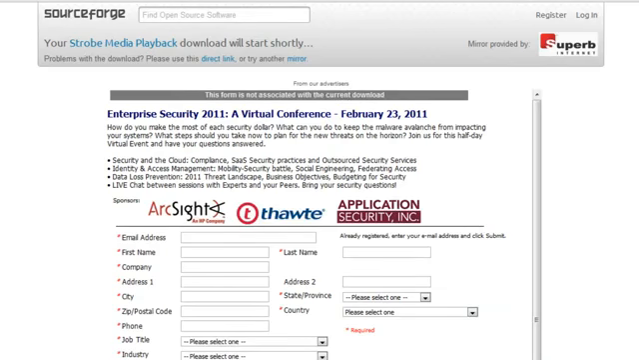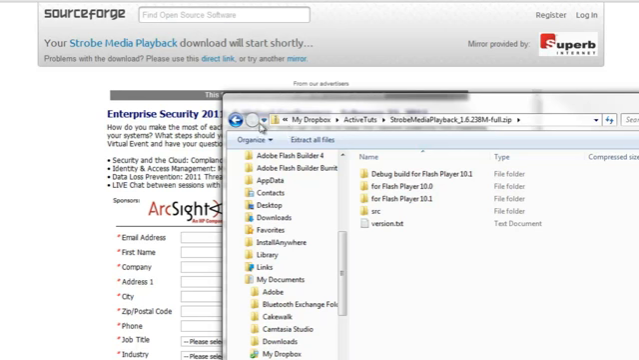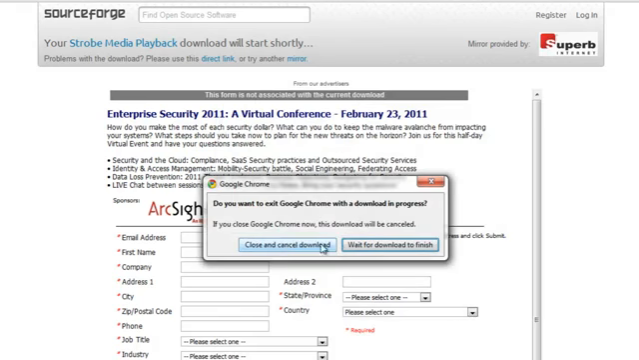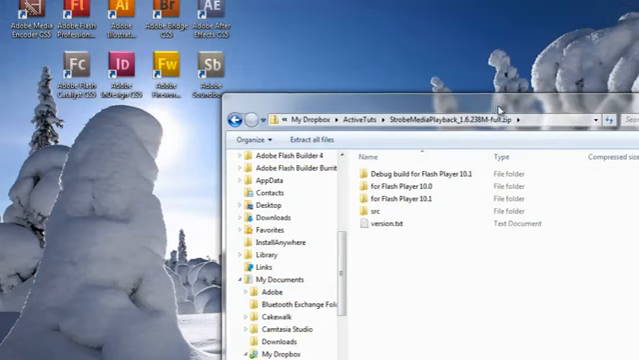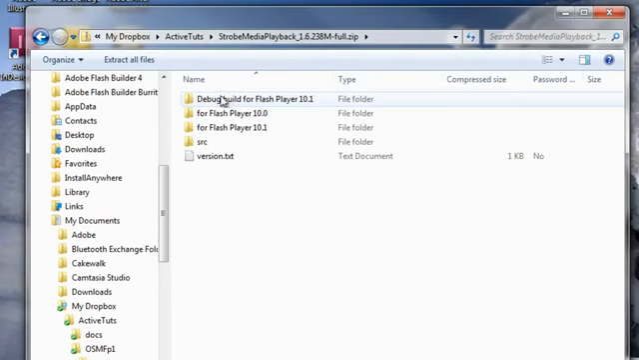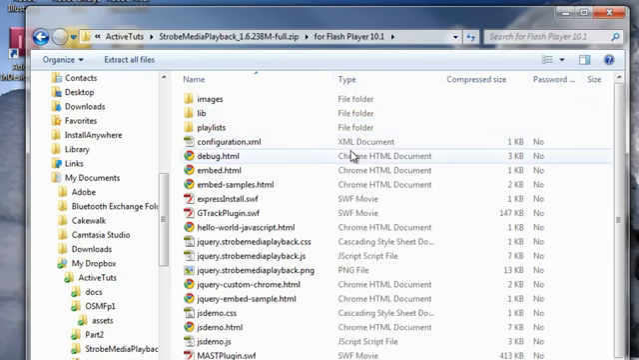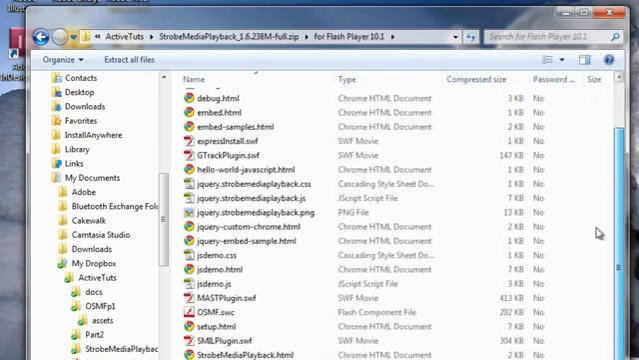I've got Strobe Media Playback already downloaded here. And basically you get a zip file. And the zip file contains a debug build, and then a build for Flash Player 10.0 or Flash Player 10.1. And both of these contain all the code that's necessary to demonstrate and kind of use Strobe Media Playback on your website.